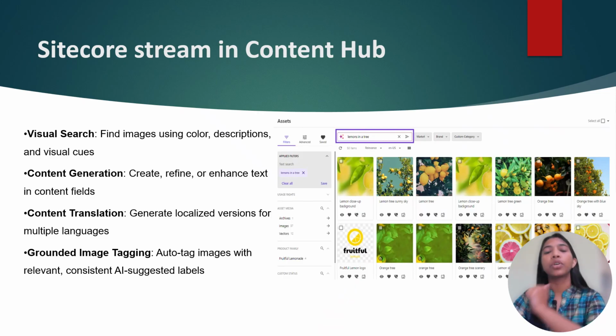And now, okay, so I have covered everything like how to install, configure, and how the AI is working in the experience platform. And I just want to give a quick overview of how this can be integrated into other Sitecore products as well. First of all, in Content Hub.